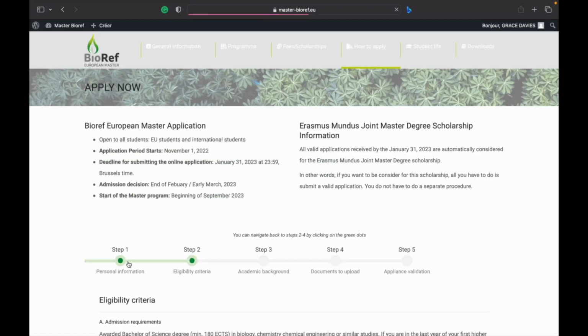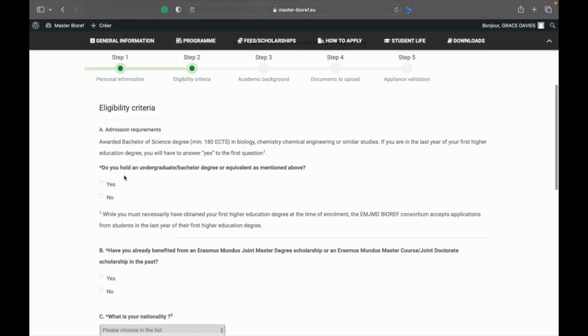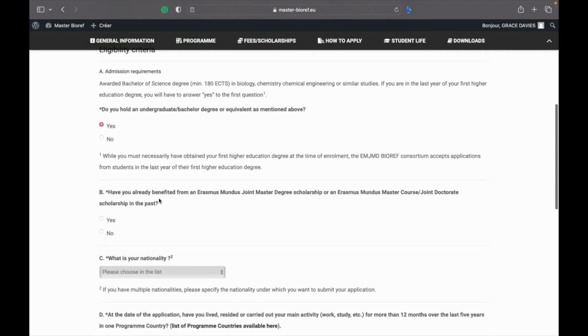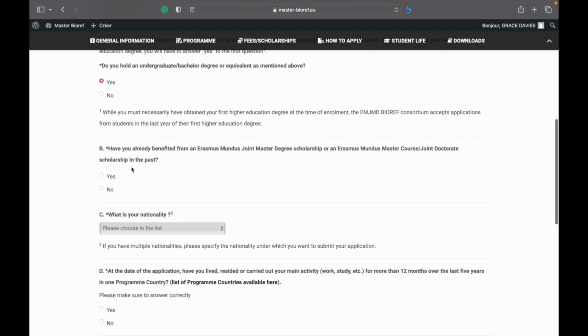Validate this step. The next step, you can see we have the eligibility criteria, the admission requirements. The question is, do you have an undergraduate bachelor degree or equivalent as mentioned above? If you have, you click on yes. You must have obtained your first higher education degree at the time of enrollment. The joint master degree BIOREF accepts applicants who are students in the last year of their first higher education degree. The next question is, have you already benefited from the Erasmus Mundus joint master degree or an Erasmus Mundus master course? If you have, you click on yes. If you haven't, you click on no.